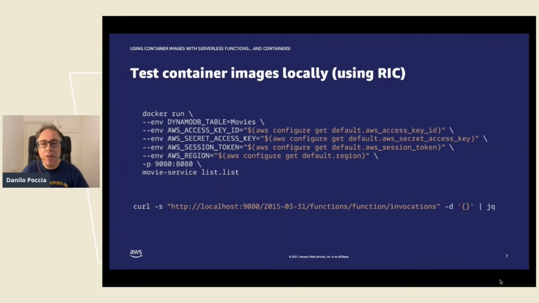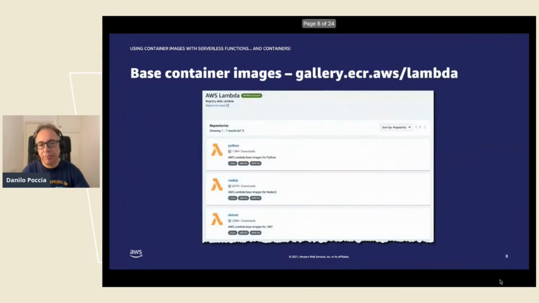And then you can invoke your function locally, for example, using a tool like curl. This is the syntax that you should use. It's the same syntax of the runtime API. And at the end, you see these empty curly brackets. That's the payload that you want to pass to the Lambda function. So you can pass any custom payload you want, and then you get the return.